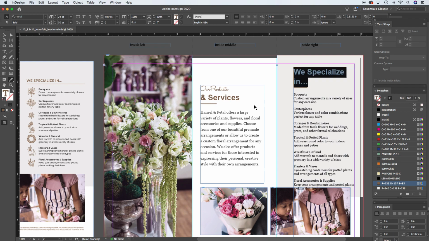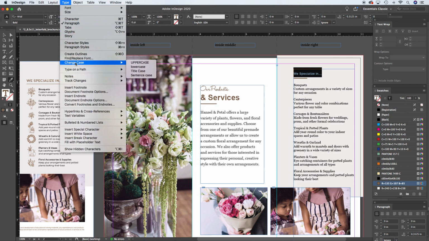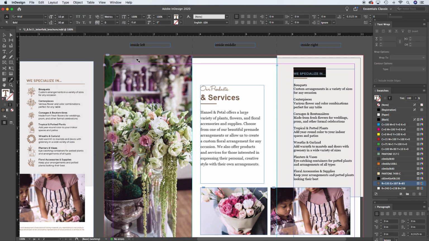So I'm doing Command Shift and my less than arrow, or you can just do your type up here, of course. And I'll make it all caps. So you can go to your type menu and go to change case and uppercase. You don't have to retype it all. You can actually just choose uppercase. And it's even tracked out a bit, so I'll do Option and my right arrow.